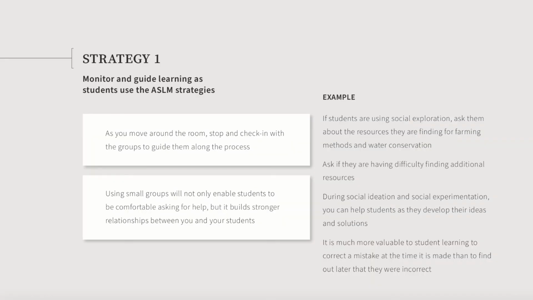Strategy 1. Monitor and guide learning as students use the ASLM strategies. As you move around the room, stop and check in with the groups to guide them along the process. In small groups, the students will be willing to ask you questions and you can help to guide their learning. Ask questions to be sure they are on the right track and answer any questions they may have.